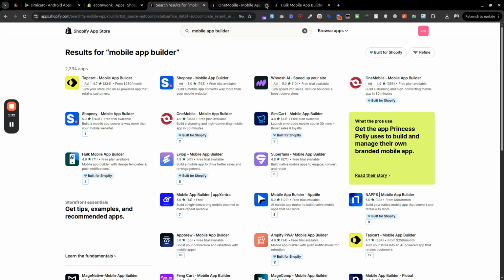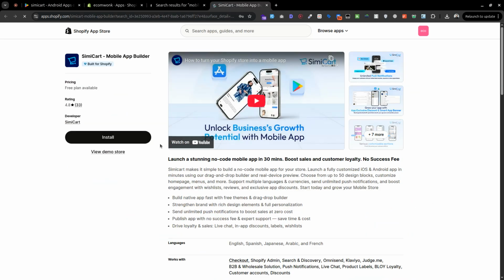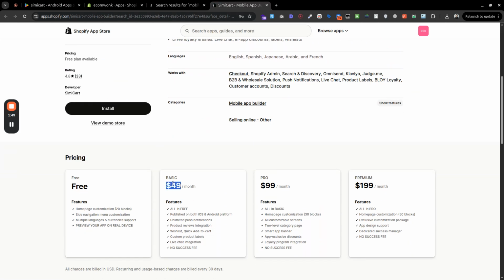And I will just share the step-by-step guide for the app that has the lowest monthly charges. So this is that app. You can see SemiCart, mobile app builder, and it has the monthly basic plan of $49 per month. So if you have a small store and you want to send push notifications and have some basic functionalities, then I think this $49 per month plan is best for you.